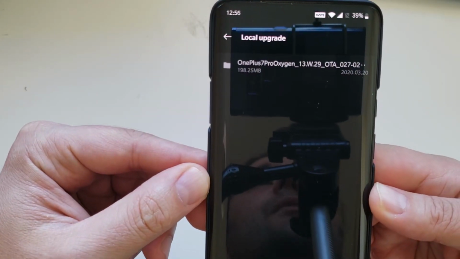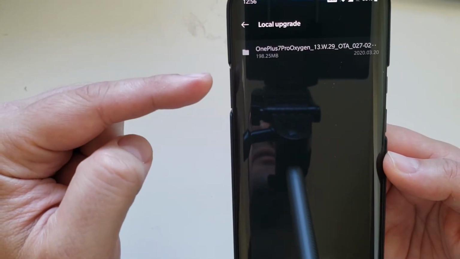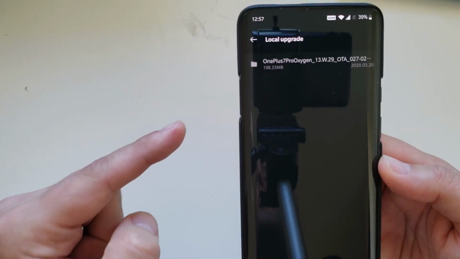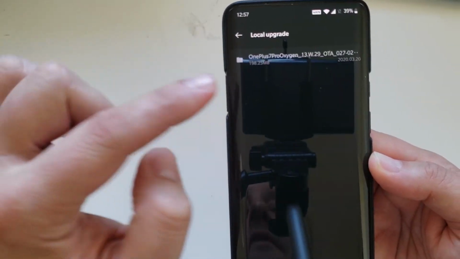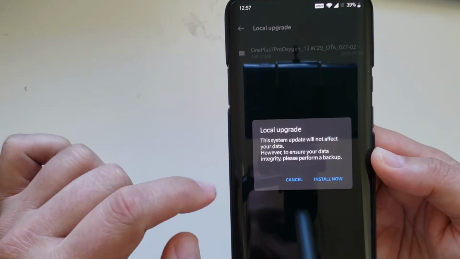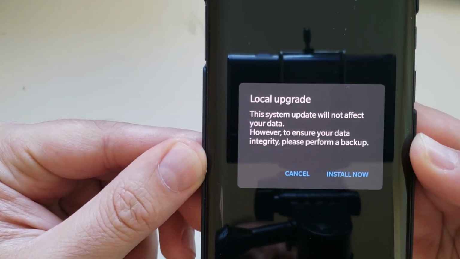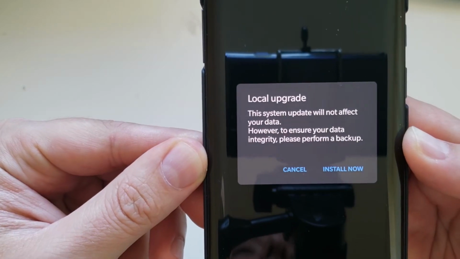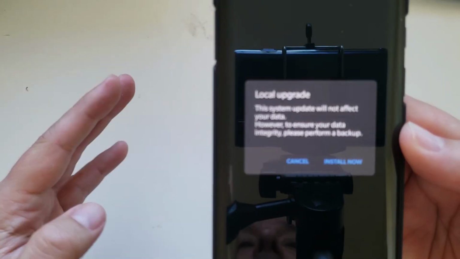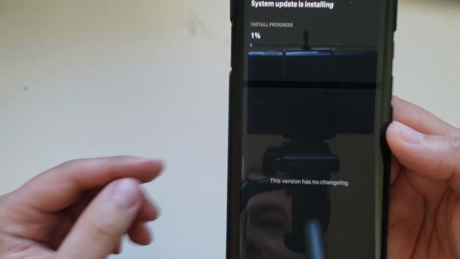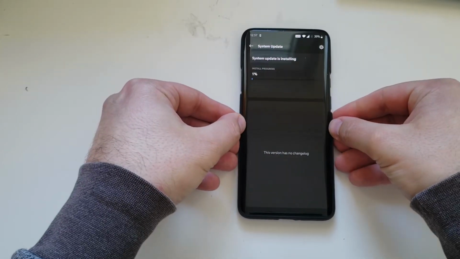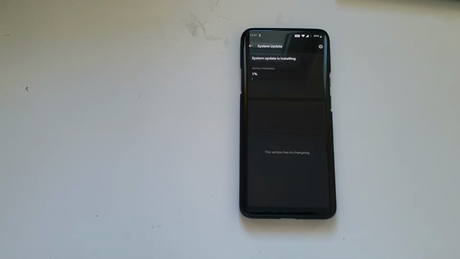So the local upgrade will give me access to the downloaded files. Now, have in mind, if you have multiple files, you're gonna see them here. Right now, I just have this one, so I'm gonna tap on that. Local upgrade, the system update will not affect your data. However, to ensure your data integrity, please perform a backup. Yeah, we all know, but nobody really does, right? Install now. Okay, and the installation is starting.